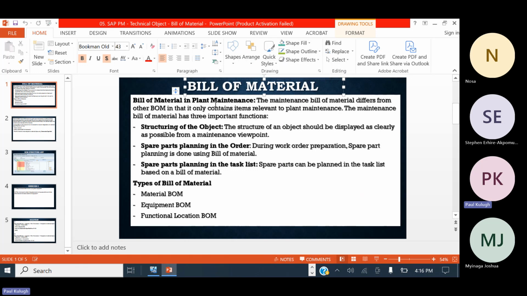So a bill of material in plant maintenance differs from other bills of material. In short, you call it BOM, bill of material. It is different in that it only contains items relevant to plant maintenance. So the maintenance bill of material has three important functions for structuring of the objects. Okay, the structure of an object should be displayed as clearly as possible from the maintenance viewpoint.